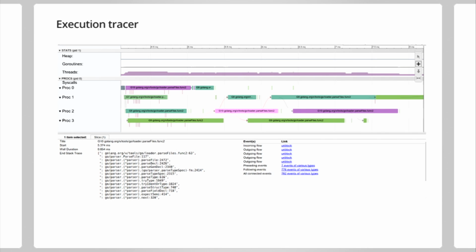So each row is a processor or a worker thread, and then slices are goroutines, and arrows mean either goroutine creation or unblocking on synchronization primitives. And most of the events also have full stack traces, so it's quite easy to figure out what's happening. It allows us to understand contention issues or bad parallelization issues and so on.